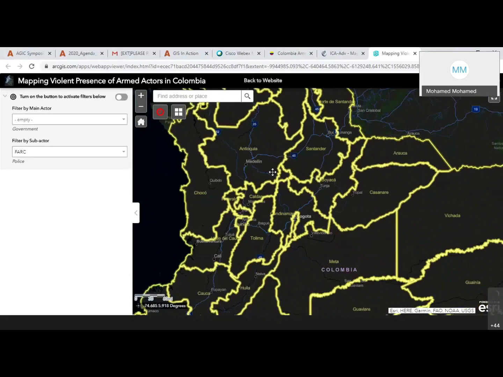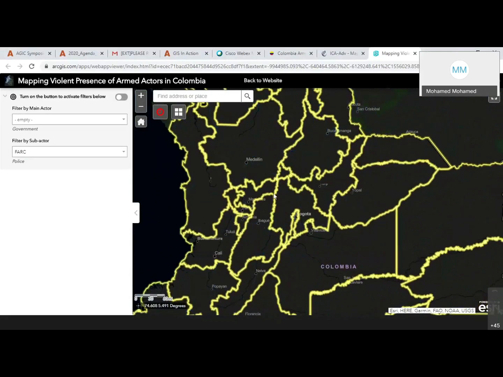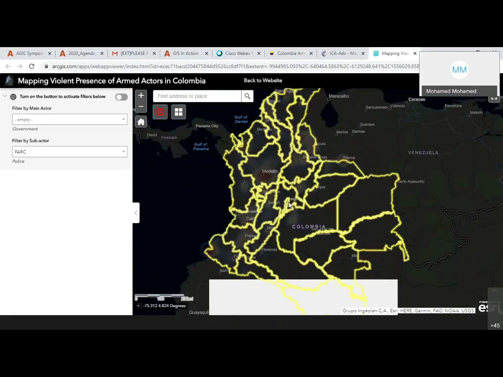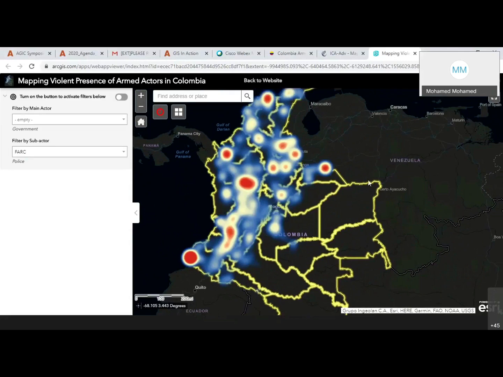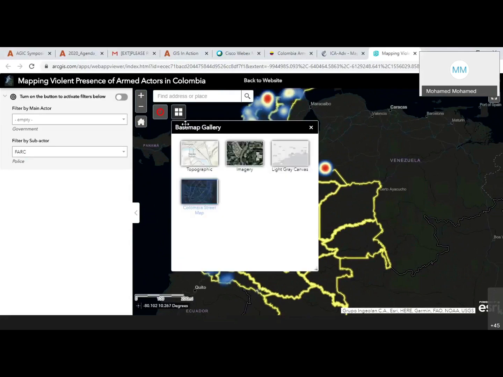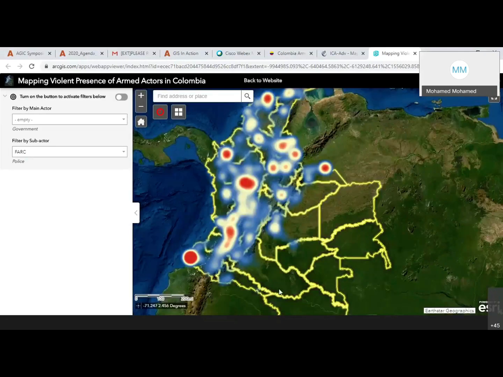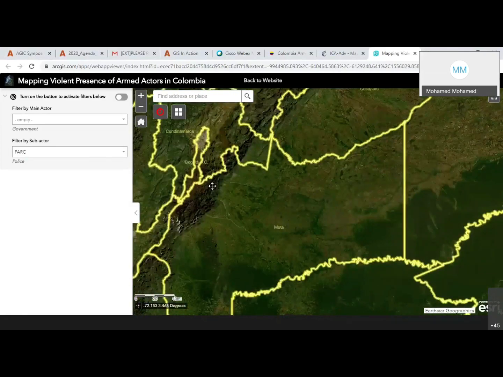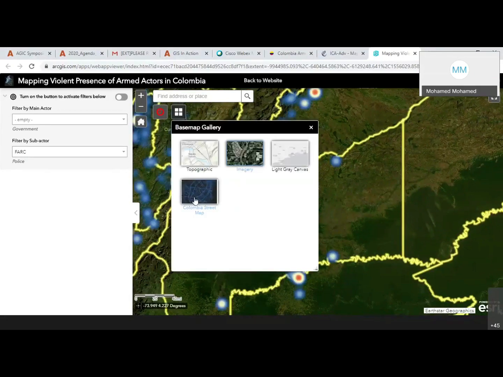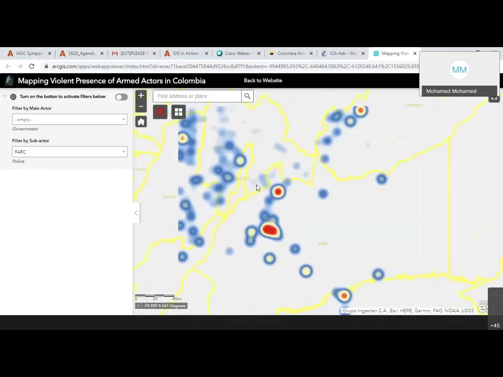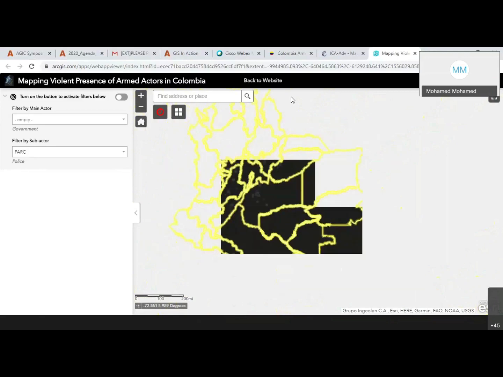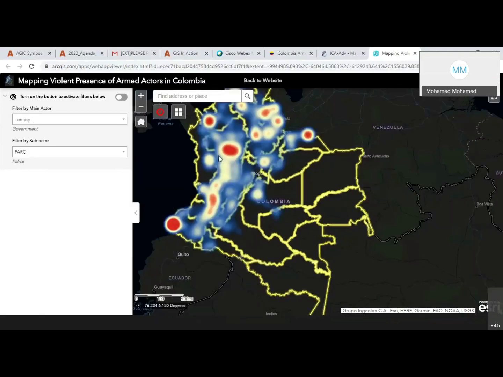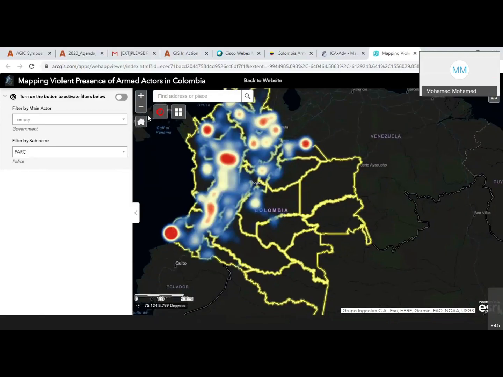If we zoom out, we will notice that in this part of Colombia, there is no incidence. But if we change the imagery, we will see this part is mountains and swamps. Most of the population and the cities are in the east side, not the west side of Colombia.